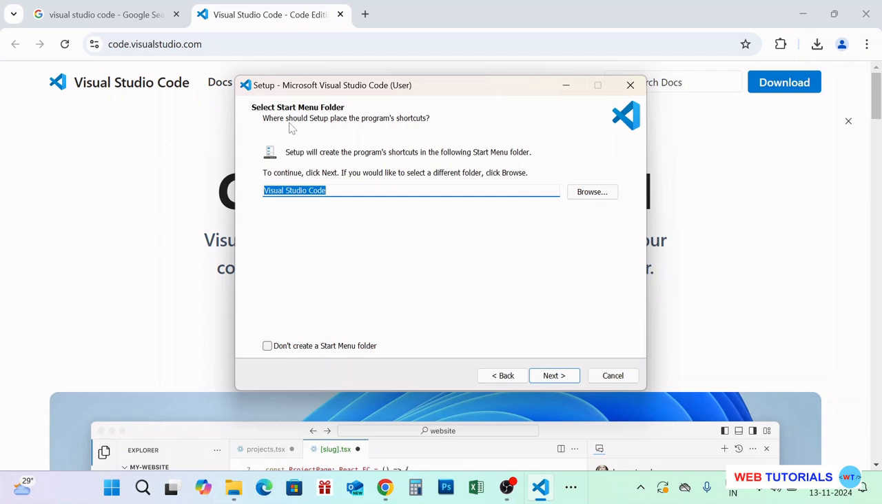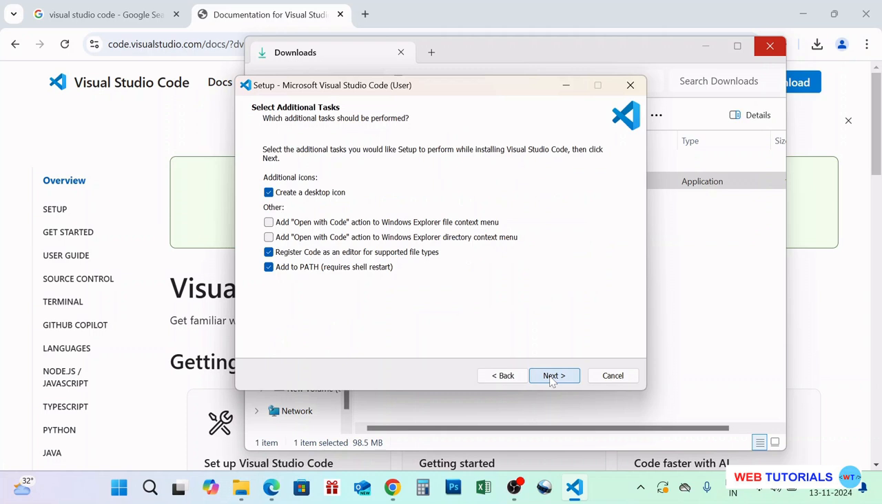Select start menu folder. This will create a start menu folder for the Visual Studio Code. We can leave it as default. Click next. So select additional tasks. We can opt for create a desktop icon.